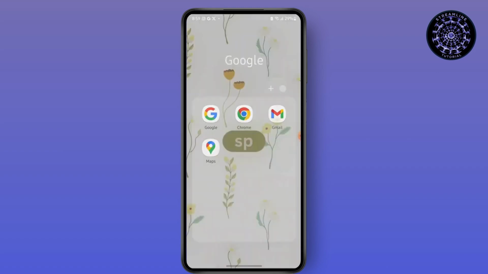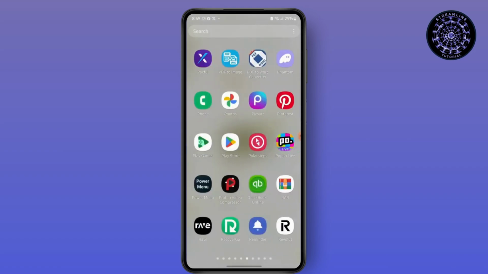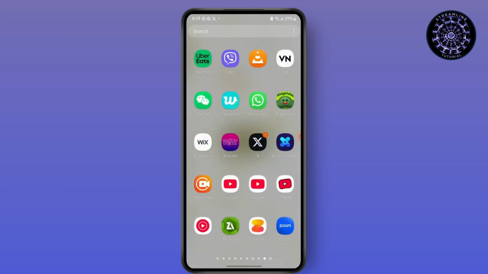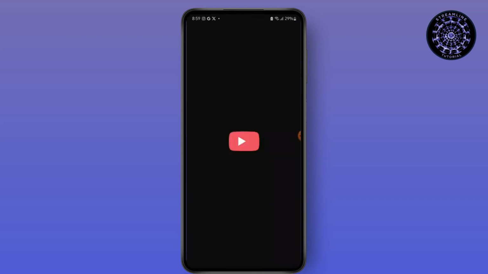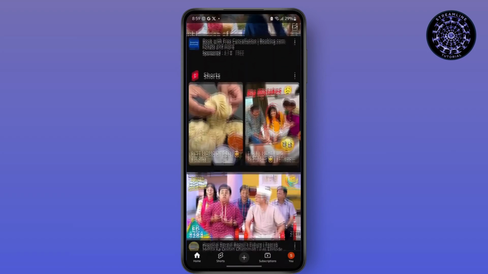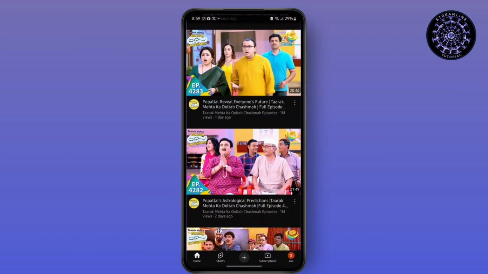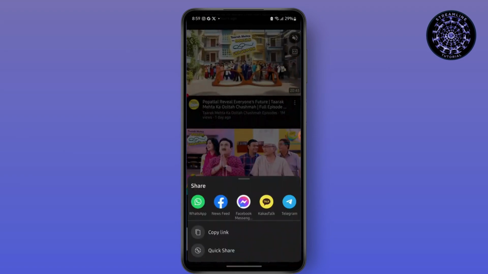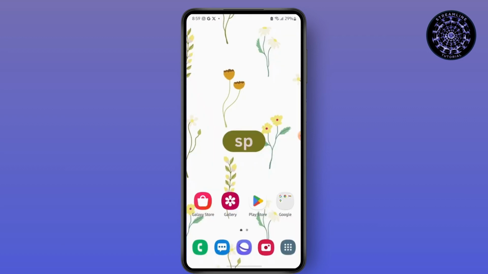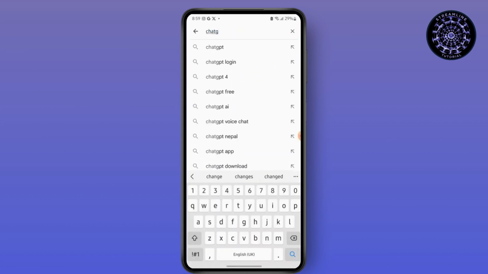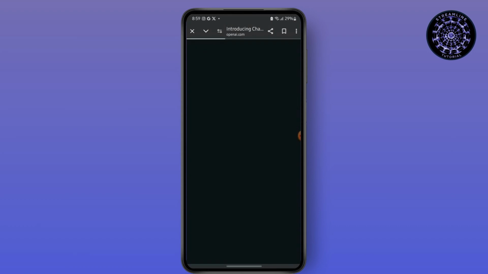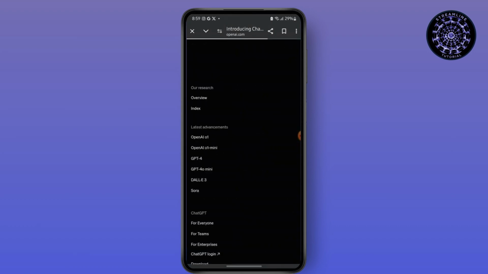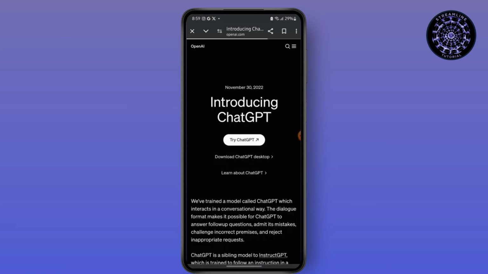So first, open your YouTube application. Find the video that you want to summarize. After selecting the video that you want to summarize, simply tap on its three dots, tap on share, and then tap on copy link. Now go to your preferred browser and then search for ChatGPT. Open ChatGPT and then tap on Try ChatGPT.